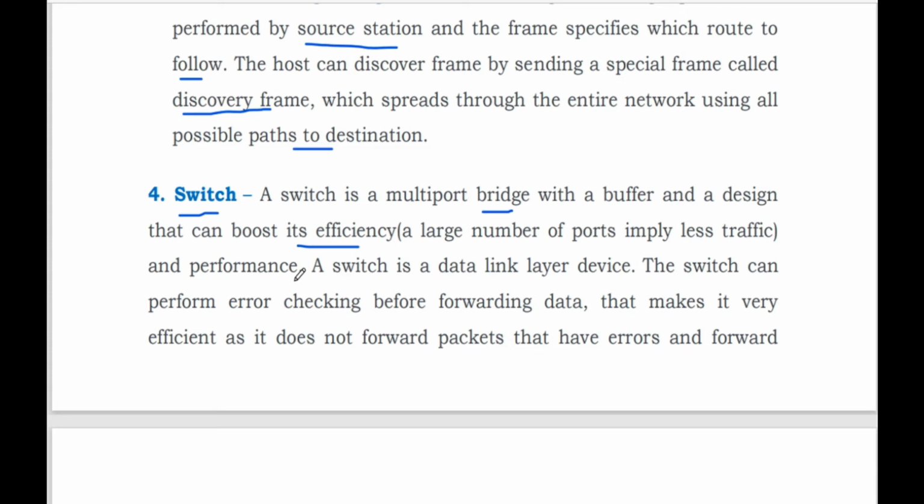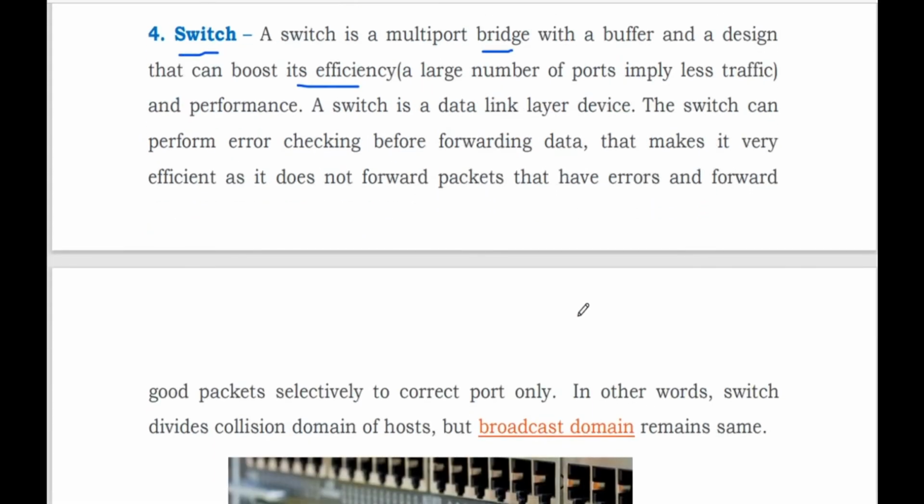A switch is a data link layer device. The switch can perform error checking before forwarding data. That makes it very efficient, as it does not forward packets that have errors and forwards good packets selectively to the correct port only. In other words, a switch divides the collision domain of hosts, but the broadcast domain remains the same.